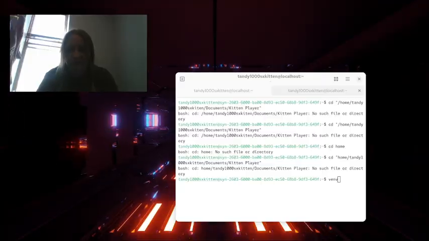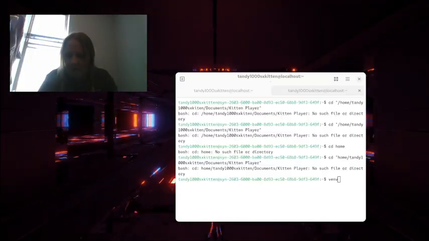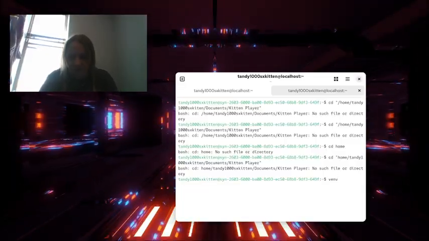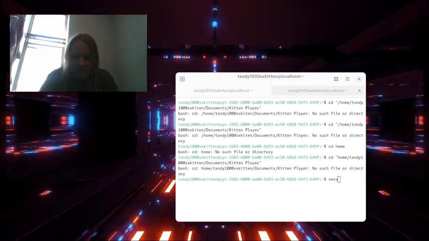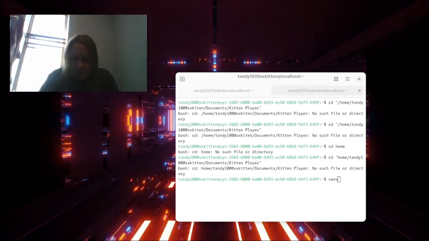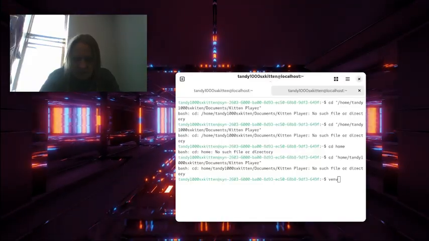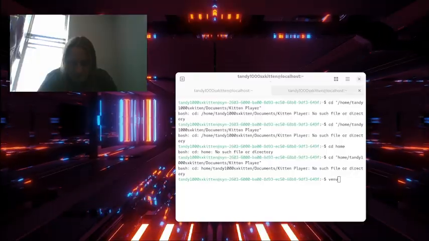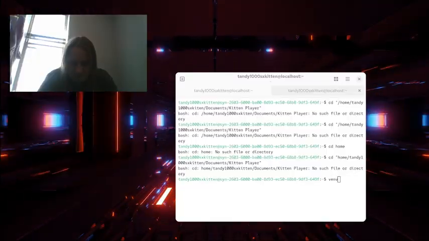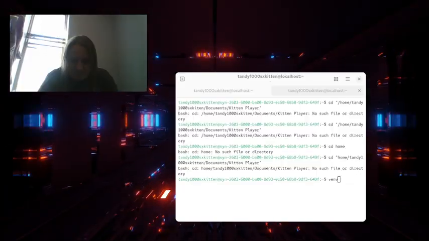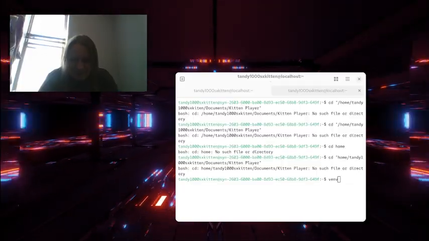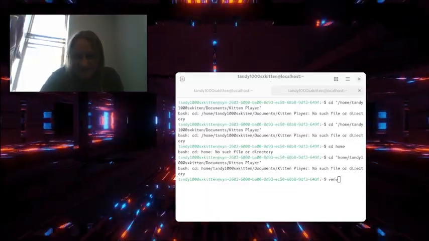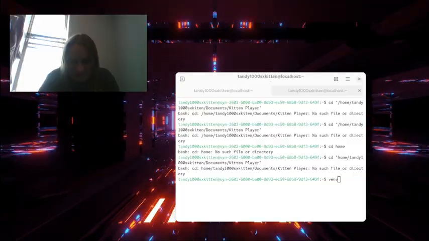Something just popped up here. There's a kitten on my screen now as I was trying to type. Nothing else is working here. Oh, sure, there it is. Kitten Player. Hold on. Wait. I can't do anything. This Kitten Player is being ridiculous.